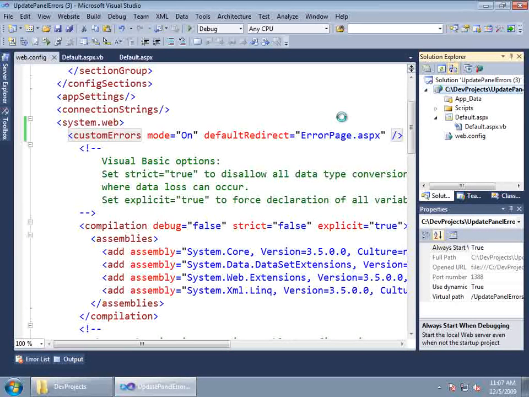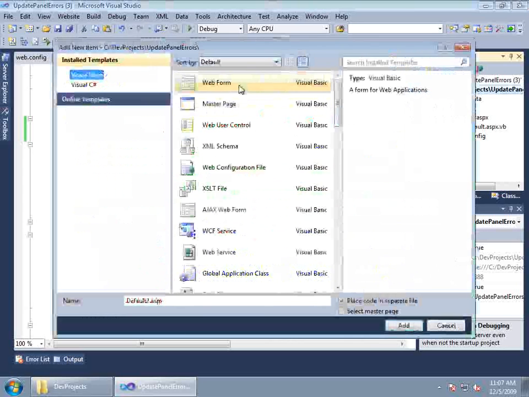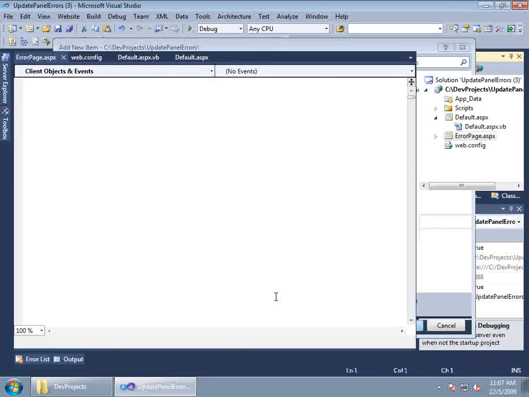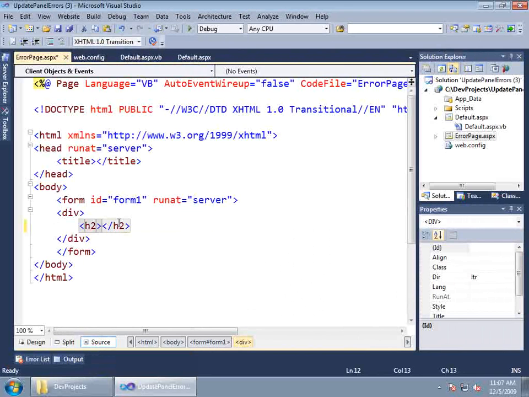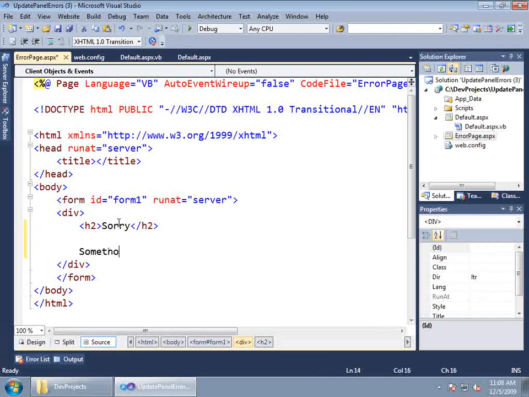I'll right click and say add new item. I'll pick a web form template. We'll call this guy the errorpage.aspx. And then we'll put down a header to say, sorry. And then we'll just say here, something bad happened. We'll do better next time. All right, so we'll save that off.